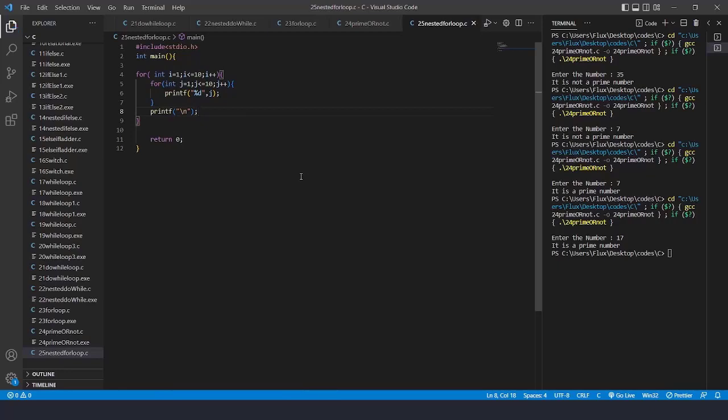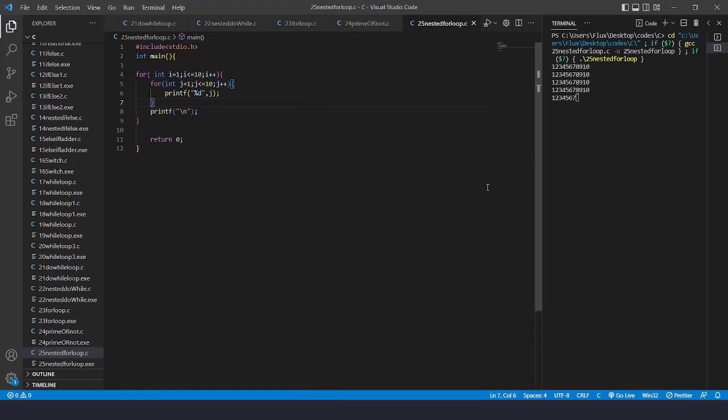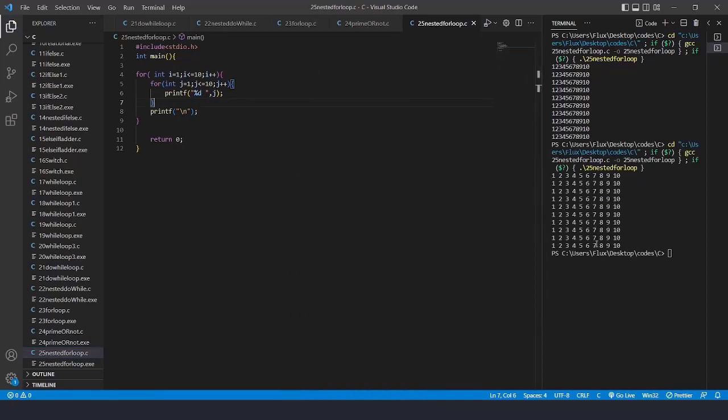So I'll hit Ctrl S, I'll click here first, clear it out and right click here, run the code. If I run the code, you will see 1 to 10 printed, and then 1 to 10 again. So it looks like some kind of table. So 1 to 10, 1 to 10, 1 to 10, it will be printed this way. Alright, I can give some space to it so it will look good. Hit Ctrl S, right click, run the code again, and you can see this, right?